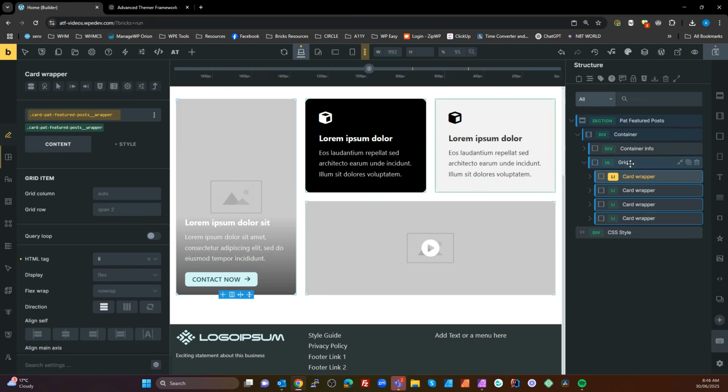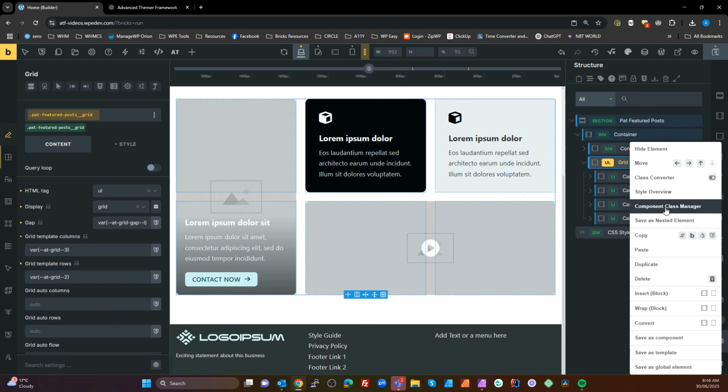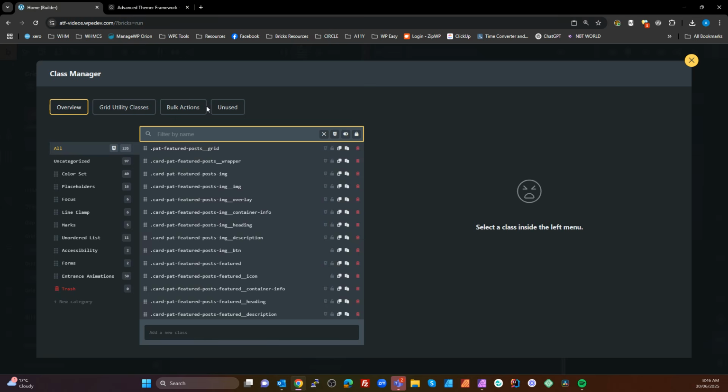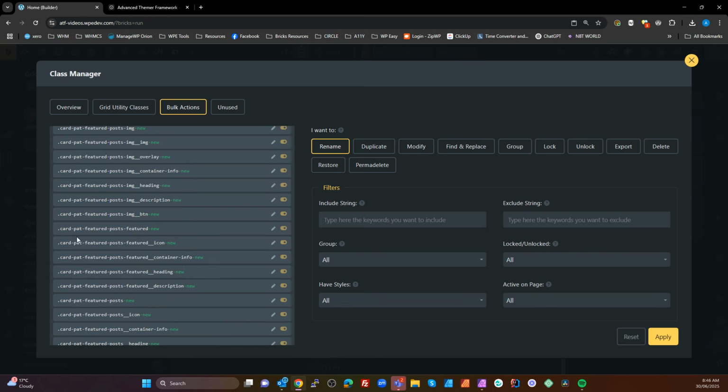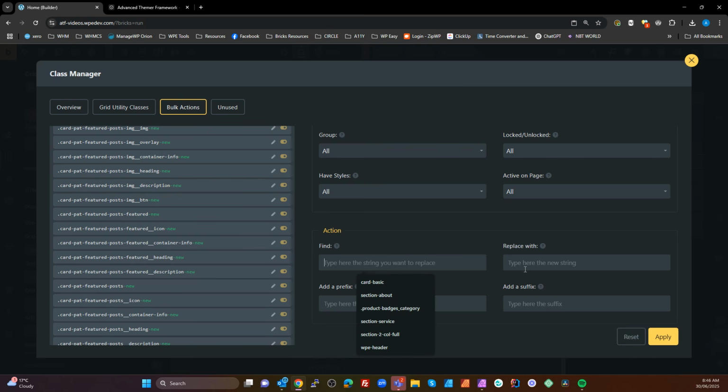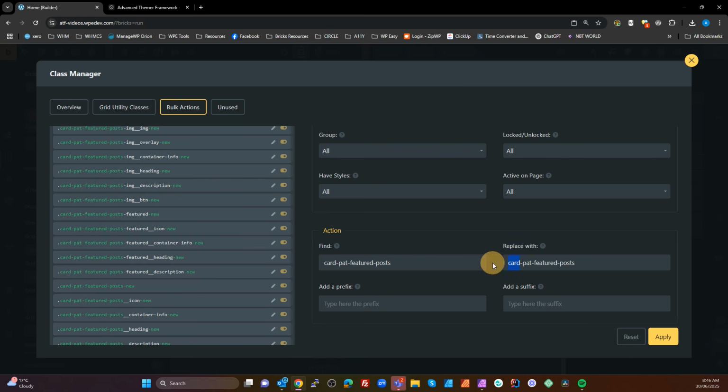I'm going to go through and it's going to break these. So I'm going to go to my component class manager, bulk actions, we've got a rename, and I want to look for this Pat Featured Post card. Where's my card? There we go, card Pat Featured Post. Grab that name. I just want to rename those, find that, and change it to just the other way around. So I want posts, and just a comment here, I probably would not have done this.